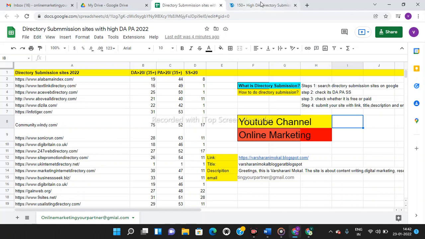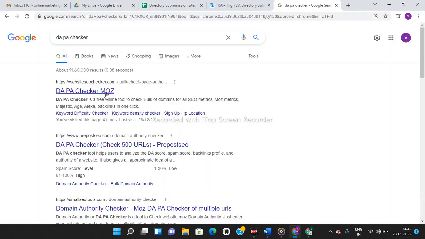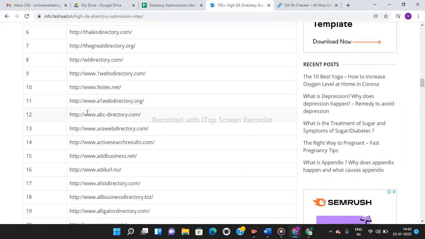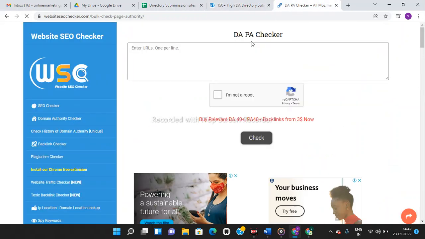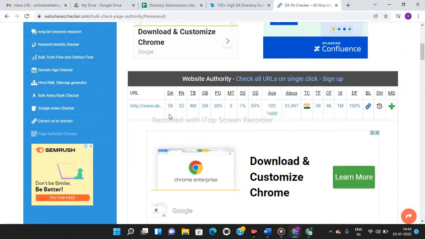Now how to check DA PA? Again, it is very simple, just type DA PA checker. Now here you can search with any one of these. I'm going to open this DA PA checker. Suppose you are going to submit your link to this site, copy this link and paste it here, and just check this box, I'm not a robot, then check, right? So you can see here is the result. So DA PA is 38 52 and spam score is 1. That means this site is good because DA PA is greater than 35 and spam score is less than 20. So this site is good.